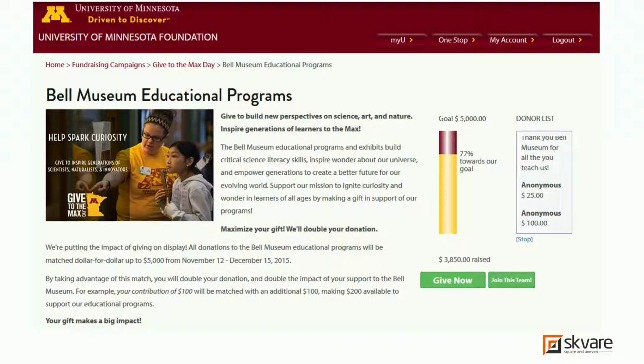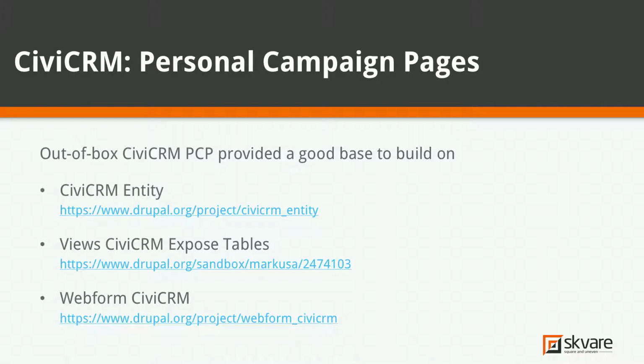So what we did is we developed something, and this is a visual of an actual page from there, that obviously has the page, the title, the image, the text around it. You can see the little thermometer with the goal, and then the donor list on the right side, and of course a call to action to give, right? So you've got a very solid page with some ability to do that. And what we did is we took the out-of-the-box CiviCRM personal campaign pages and built on top of it.